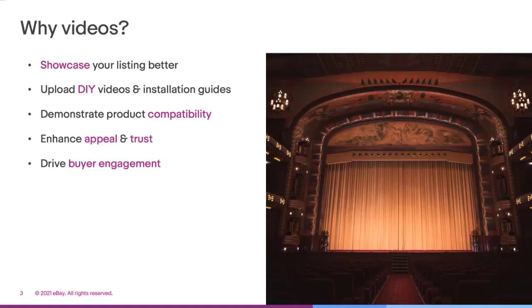Photographs can only go so far. Videos build appeal and trust like nothing else can, beyond descriptions and photos. And so we definitely think there's a need for videos. Our sellers would benefit from it, and it would certainly drive buyer engagement and influence buying decisions for listings with videos.